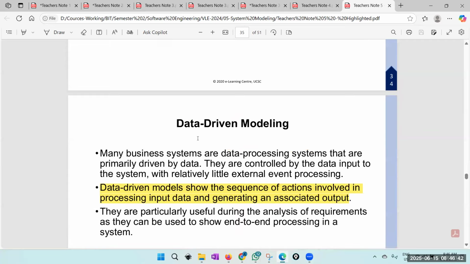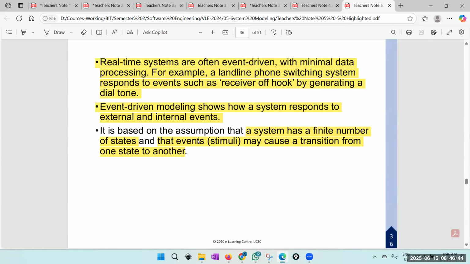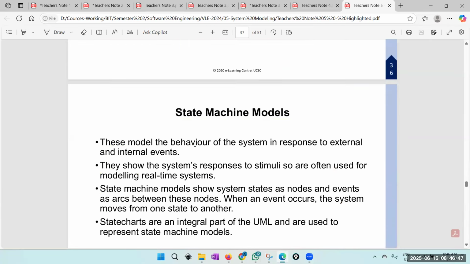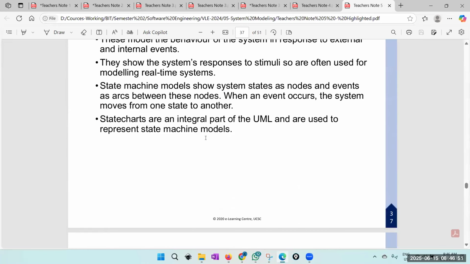Right. So then other modeling, like data-driven modeling, event-driven modeling, it depends on the type of software. State machines, if a particular object is going through different states, we call them state diagrams.